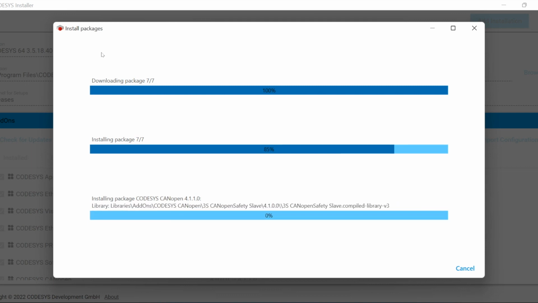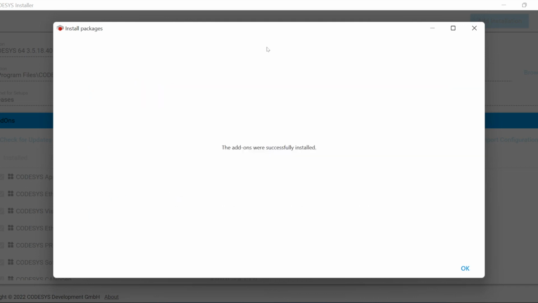Based on the updates we have, it will take some time to get everything installed, and once it gets completed, that's all. So this is the whole process.